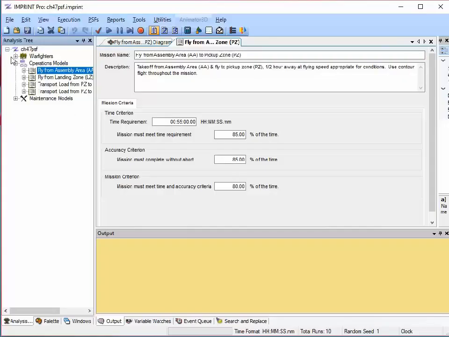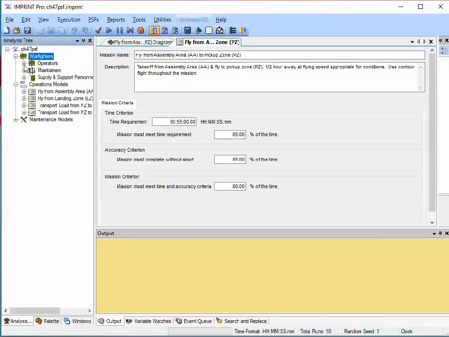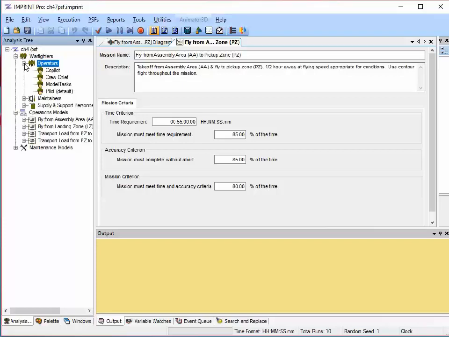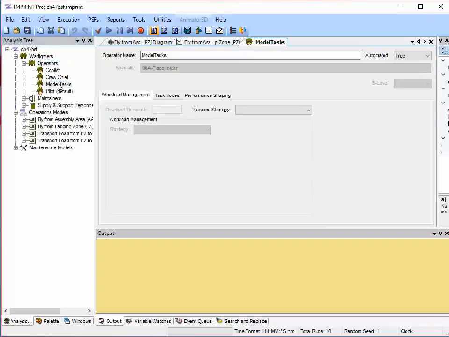In IMPRINT, to view the defined operators, expand the warfighters node by clicking the plus symbol, then expand the operators node by clicking on that plus symbol. Now I can see my 4 operators, and I can see that my pilot is my default operator. This means that for any new tasks, this operator will be assigned to perform the task by default.